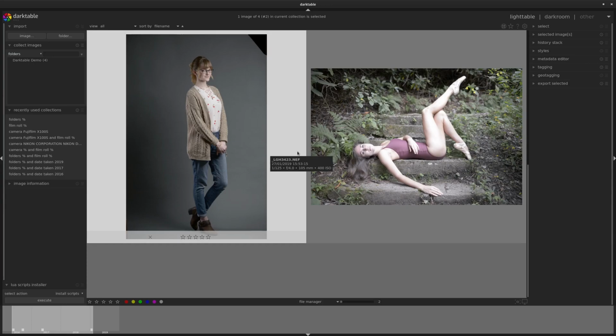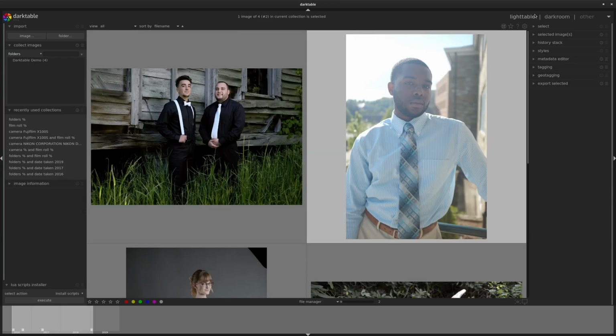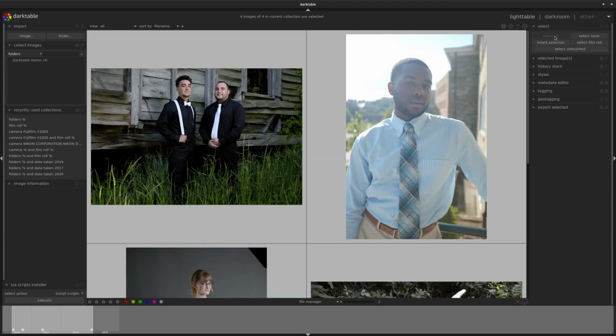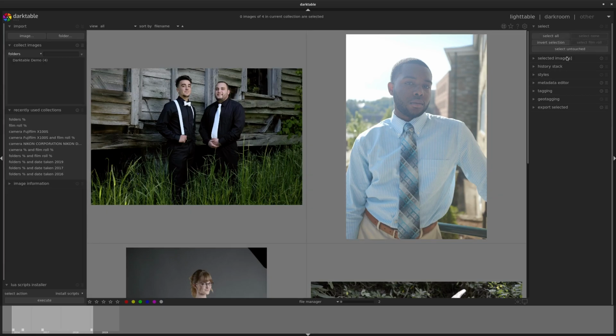On the right-hand side, there are things where you can select all your photos, you can select none, that sort of stuff. You can select untouched, and that's kind of nice. So if you have a job that you're doing and you just want to keep the edited photos, you can select the untouched and Darktable knows which ones you haven't edited yet, and you can then move those to somewhere else.